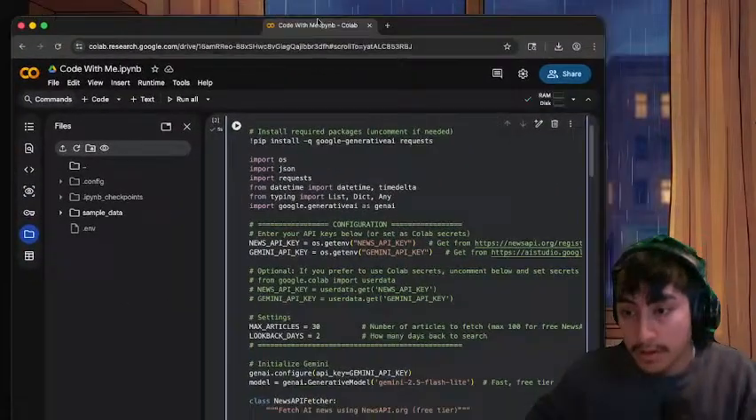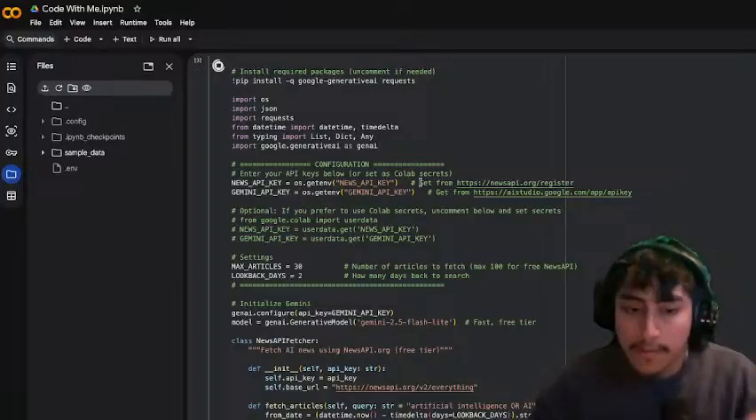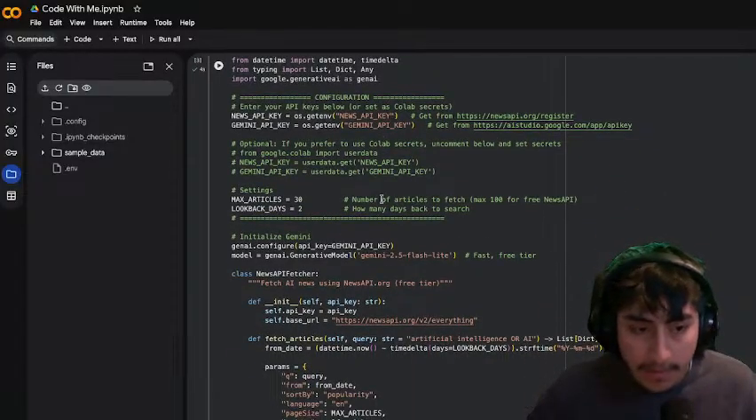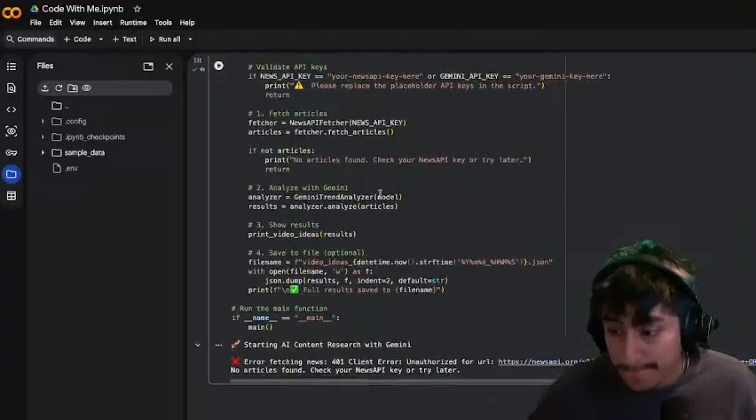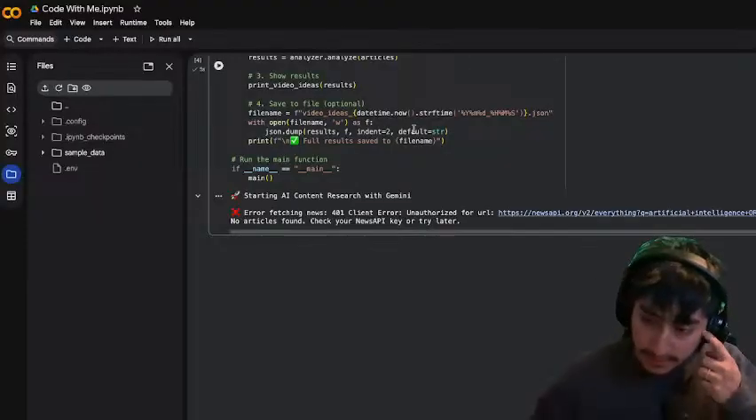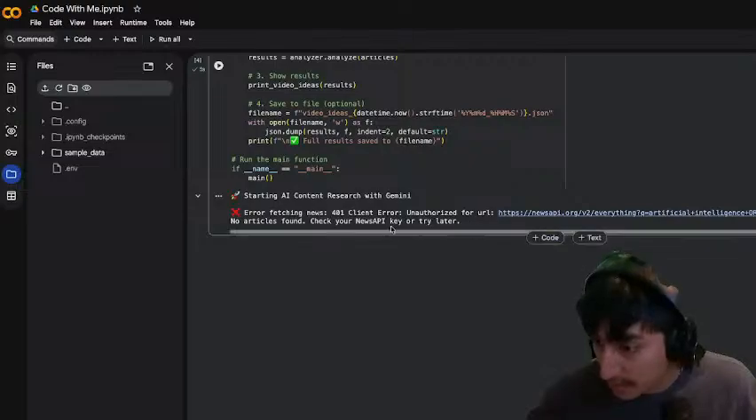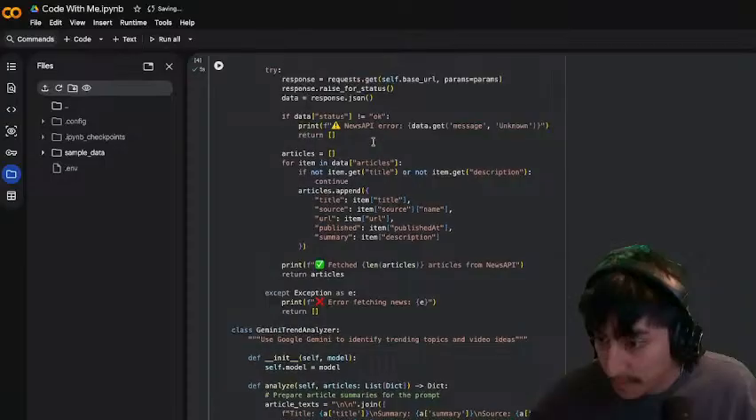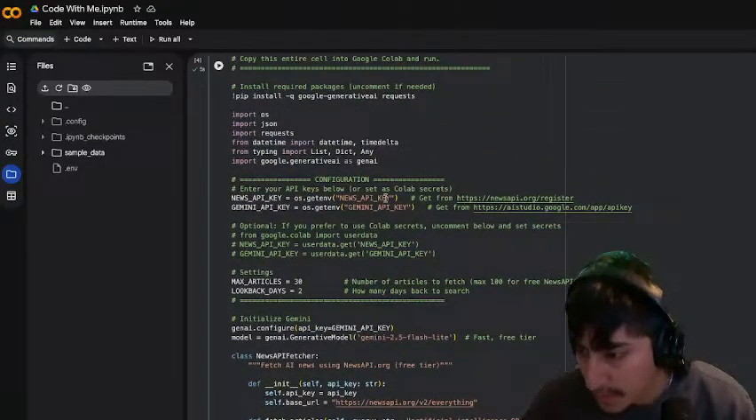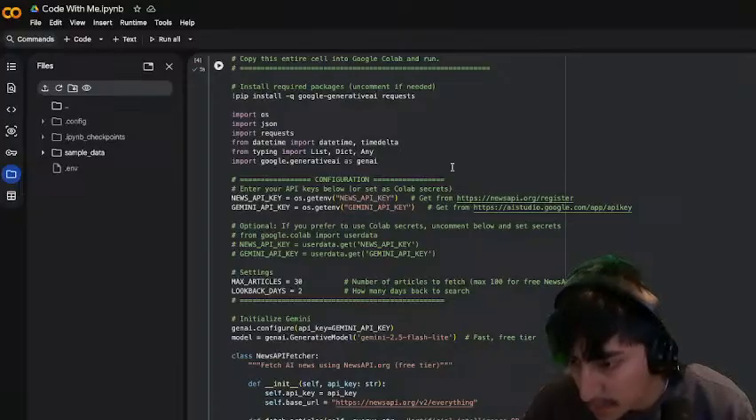Oh, okay, let me run that again. This time it should run. What? Did I get the error again? Okay, it looks like it's working this time, I think. No, it's not. What the hell? Check your news API key. News API key, news API key. News API key. Why is this wrong?